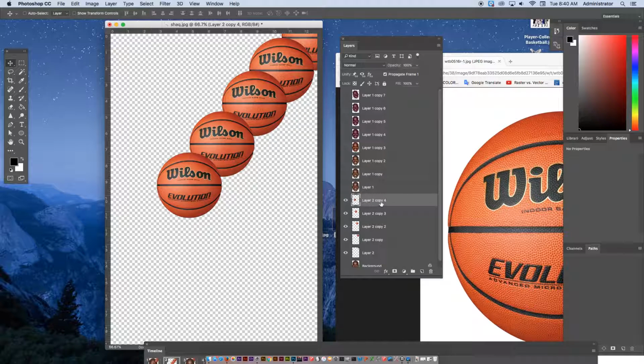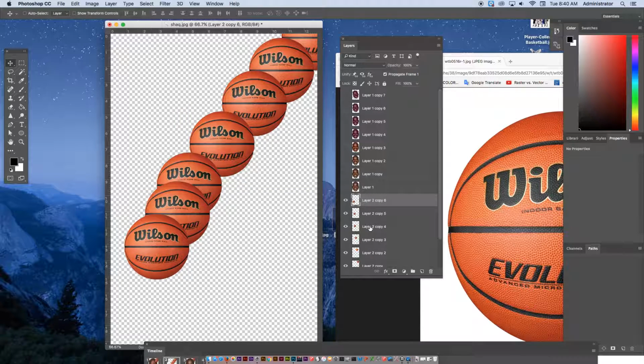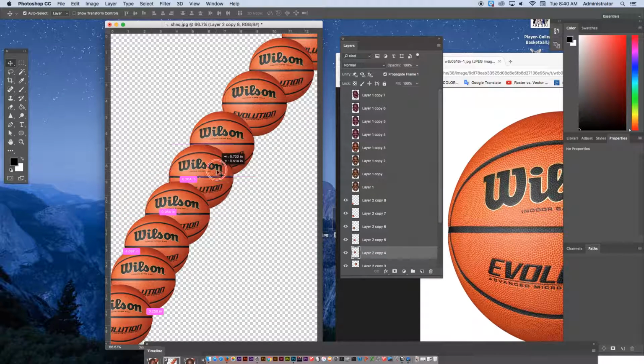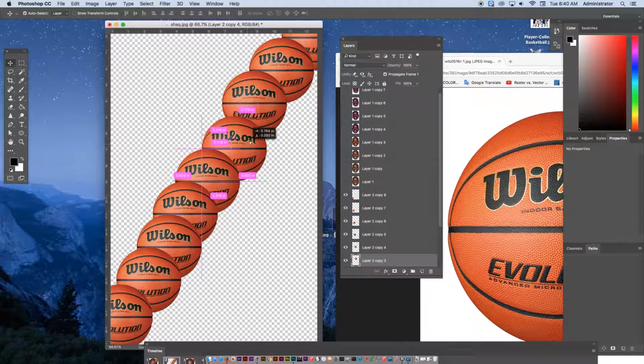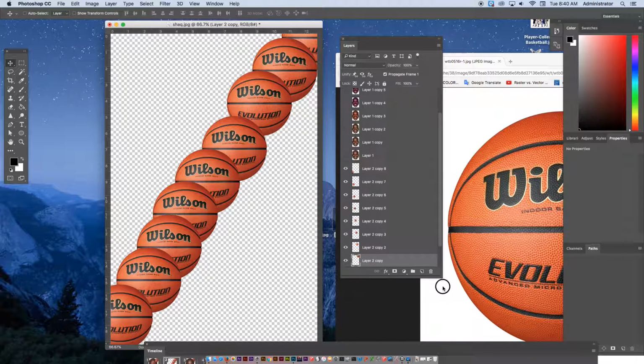So make a copy. Pull down another one. Make a copy. That's good. Good. I think one more. Okay. So basically, I'm just going to reposition them a little bit. I have 8 that make it all the way from the top to the bottom. And you see them here in the layers panel.